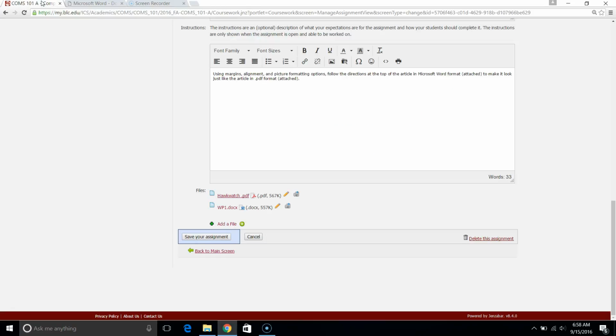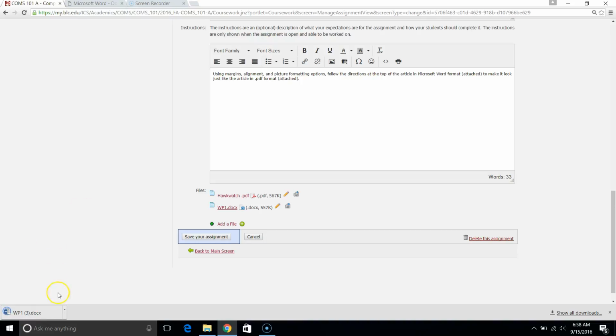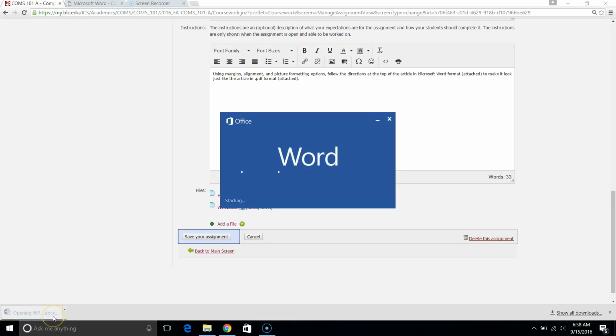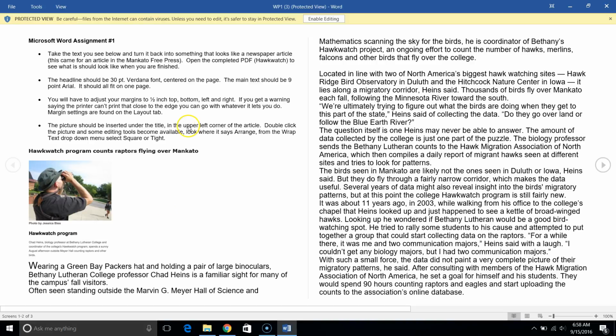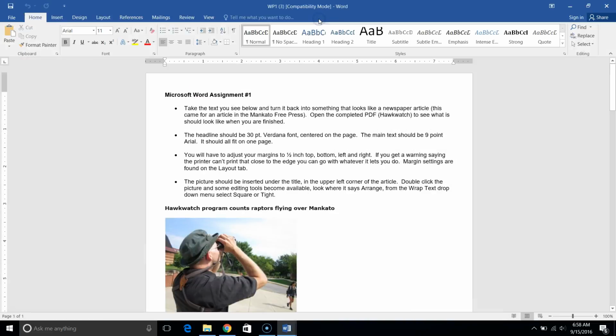Now I'm going to go back and open up the actual Microsoft Word document that you're going to be using as part of this assignment. You're going to be required to format that document to look like the PDF. When I open this Microsoft Word document, I'm going to click it to download it. I'm going to click to open it, and you'll see it opens in Microsoft Word, but I can't actually do anything to the document yet. I can click in it and highlight things, but I can't make the changes that I need to make. In order to do that, I'm going to need to go up to the top and click Enable Editing, and then it unlocks the document so I can make changes to it.